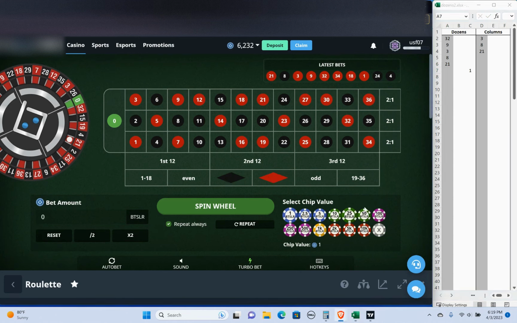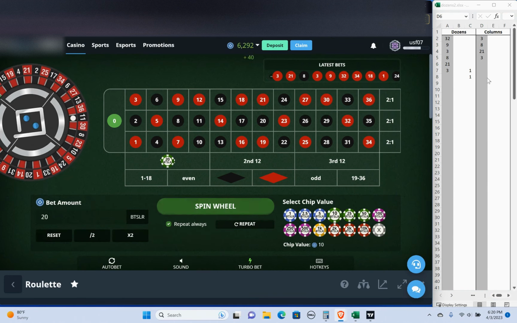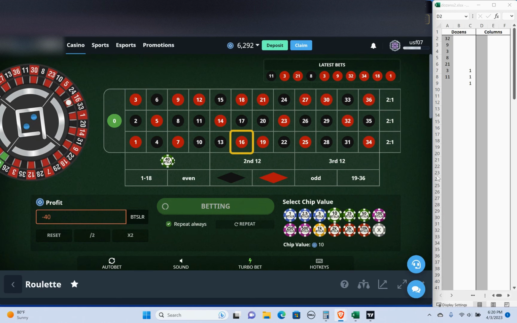Okay, we've got a play on the first dozen. All right, I've got a hit there. Okay, so we're doing Paroli. Remember, 1, 2, 4, 8. So we'll double it up. 2, and we got another hit. Okay, now we're going to go to 4 units. Double again. Ah, I didn't get the 4. It's okay.